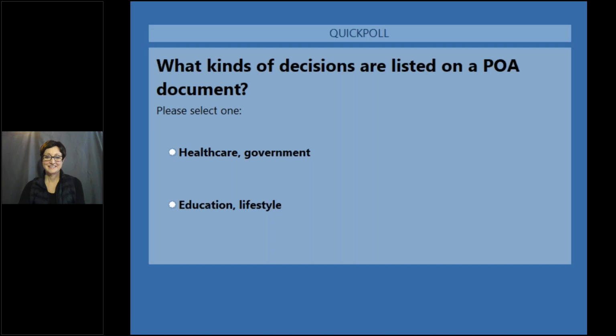Ready? What kinds of decisions are listed on a POA document? Healthcare, government, or education and lifestyle? Everybody vote. Okay, most of us have voted. And another awesome answer: healthcare and government is the correct answer, not education and lifestyle. Okay, good job.